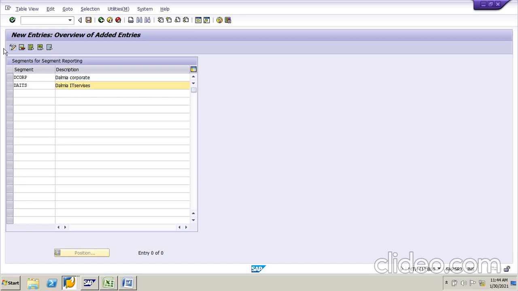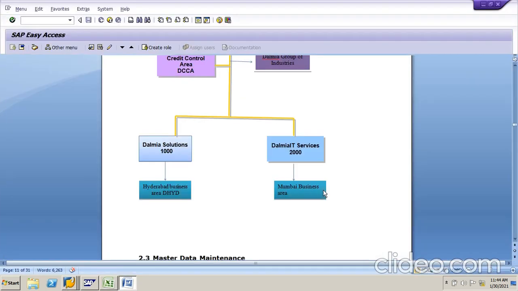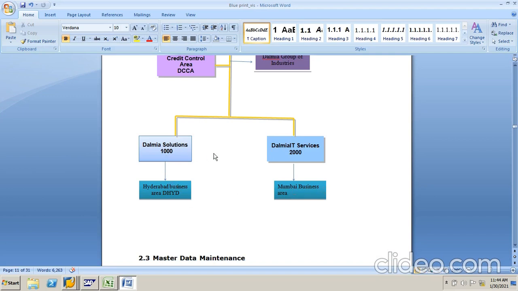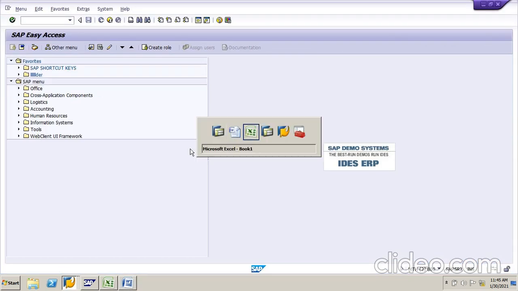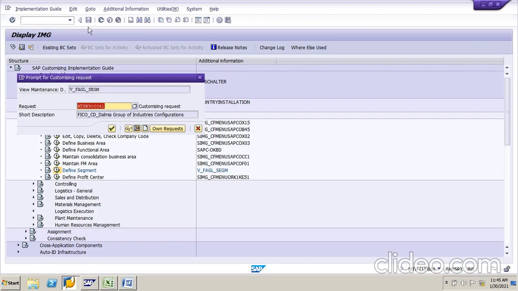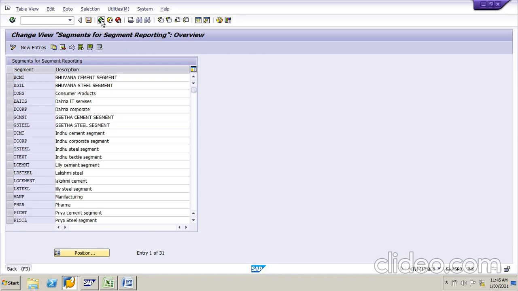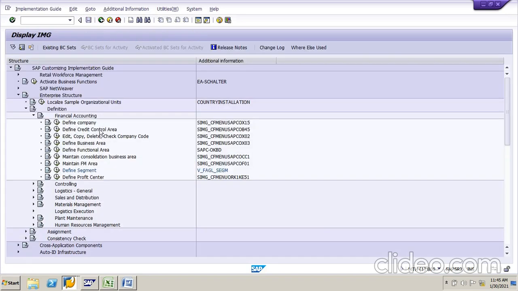So first one is a corporate. Dalmia Business Solutions is also a corporate company. Next one is a, so this is a corporate company and this is an IT company. Suppose you have Dalmia steel plant, that is a steel company. So your segment is obviously Dalmia steel company. So we have to give one more segment. Okay. Save. So that's it. This is the FI.